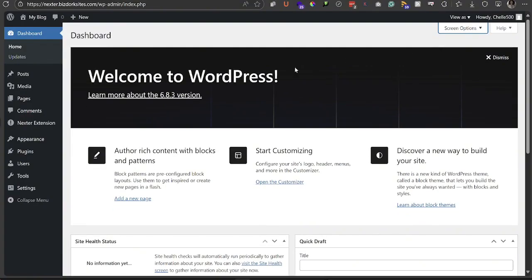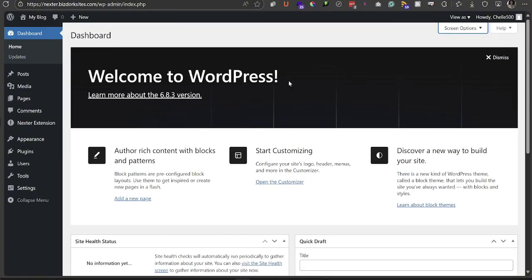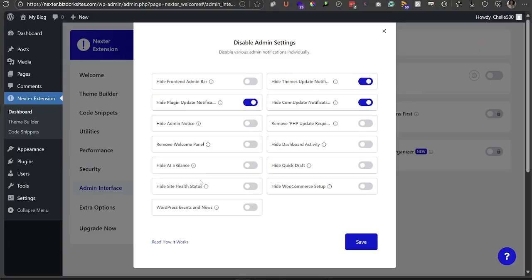But what if you could just remove this altogether, where it's not even there to begin with? You don't have to worry about going up here and hiding things. You can completely remove it. That's where Nexter's extension comes into play, because now with the toggle of a button, you can remove that panel. So if I were to just save this right here, click done.